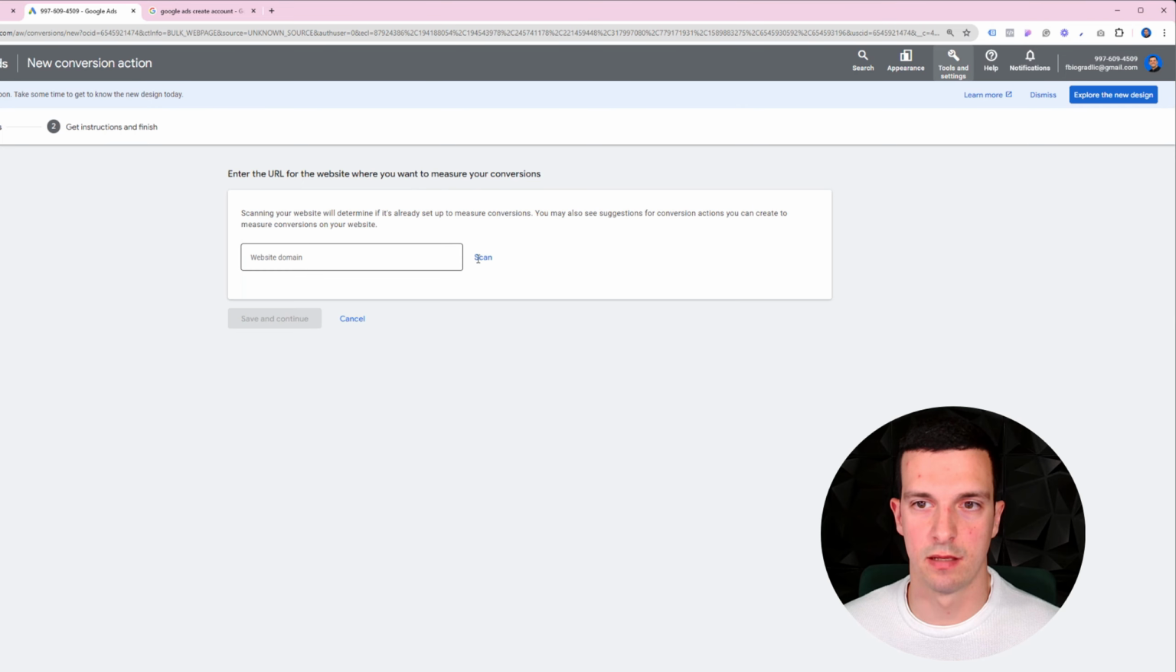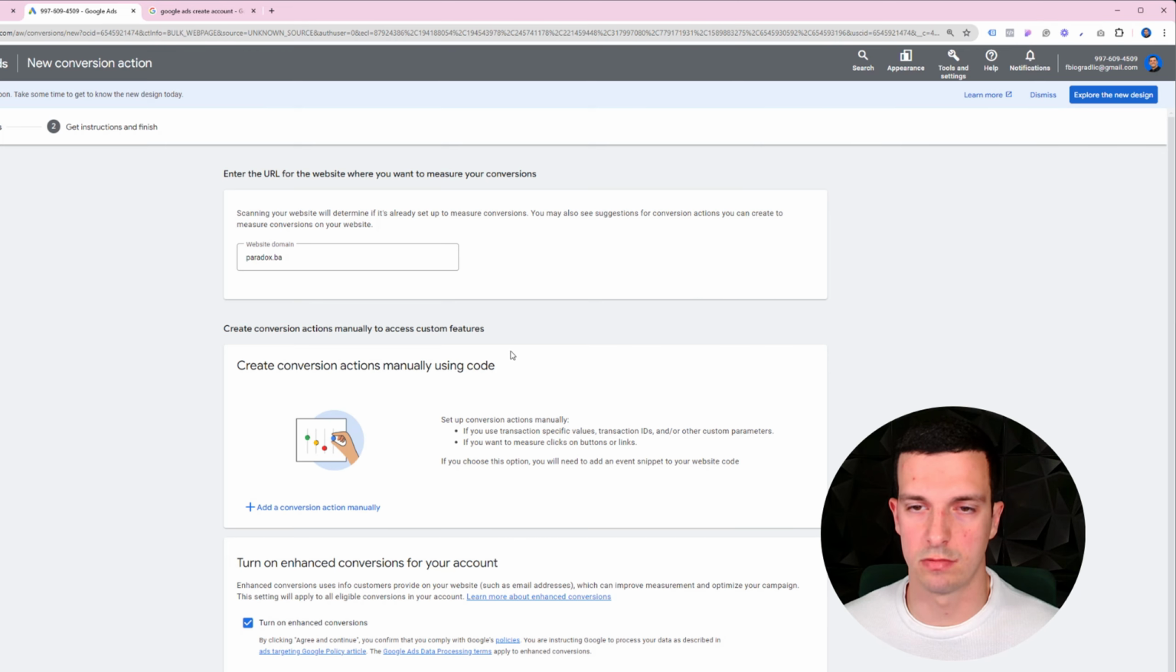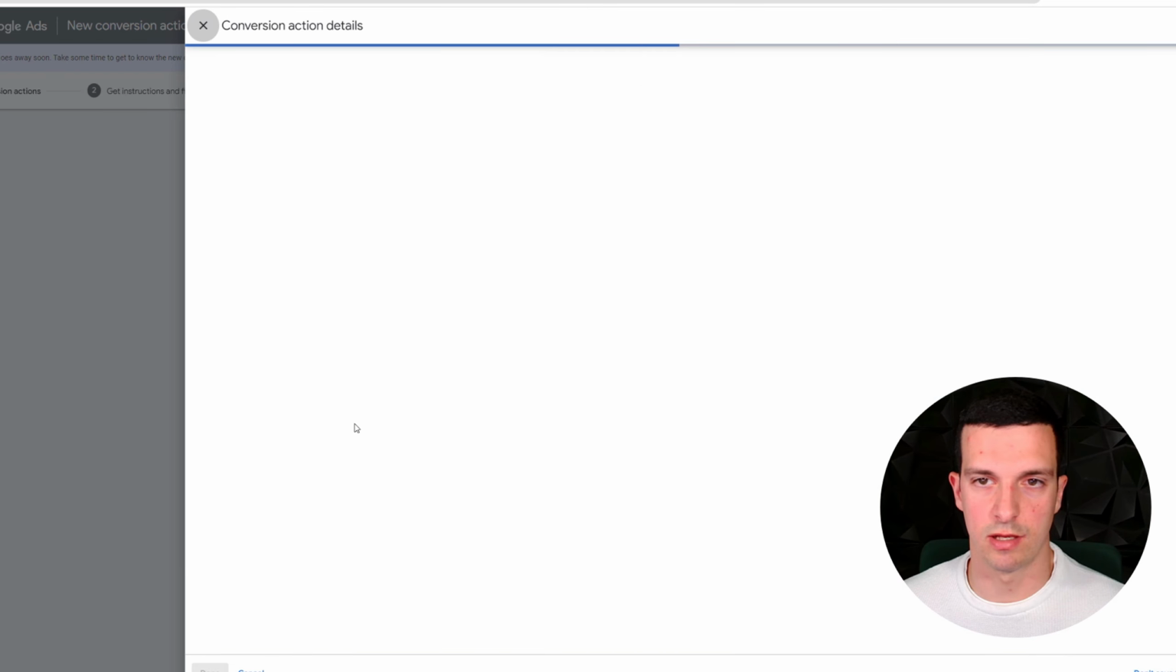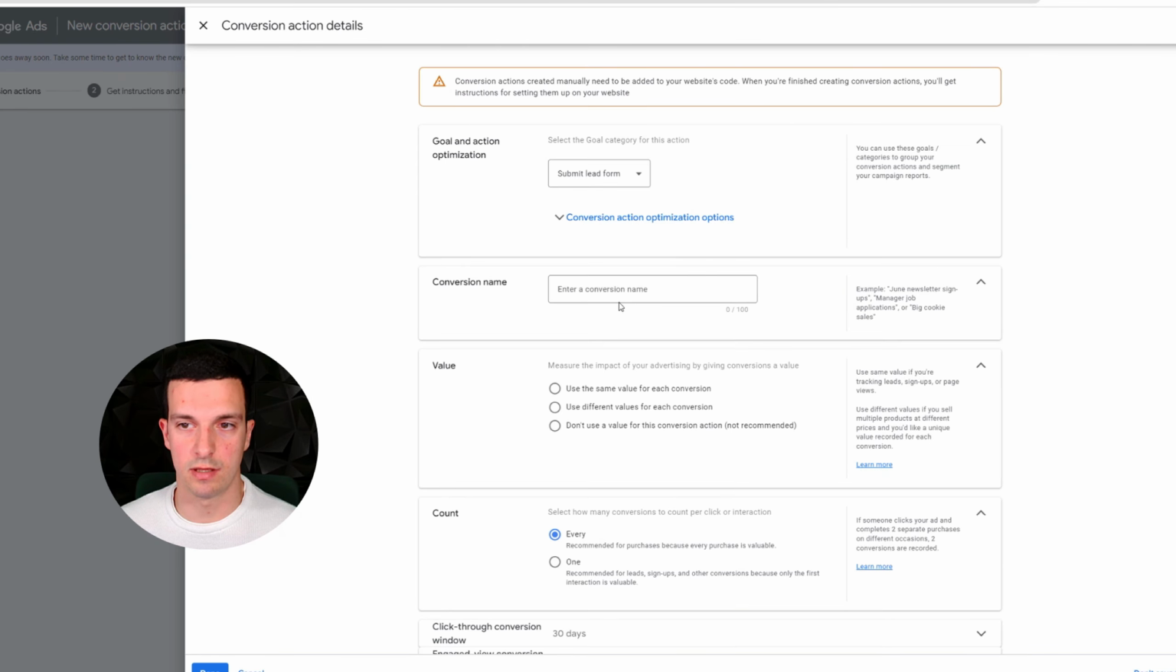Click website. You need to set up here. I'm just gonna use my agency one, scan. It might find something, but we can go over this step. Let's go this one. And then click here, add a conversion action manually. Click this. And then go to lead categories, submit lead form and call it maybe submit lead form or leads.